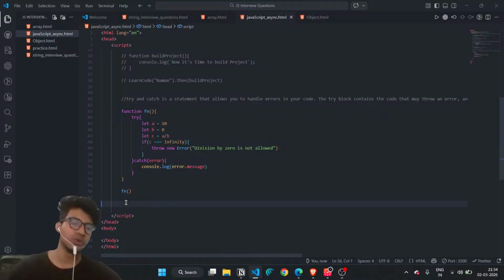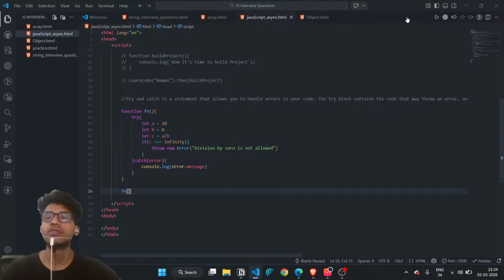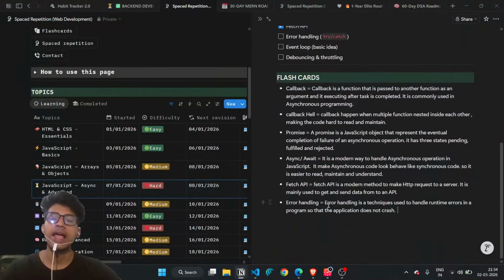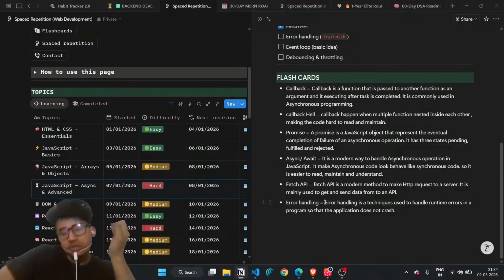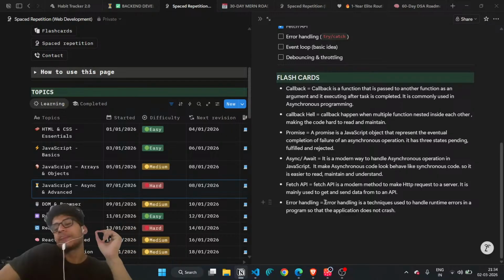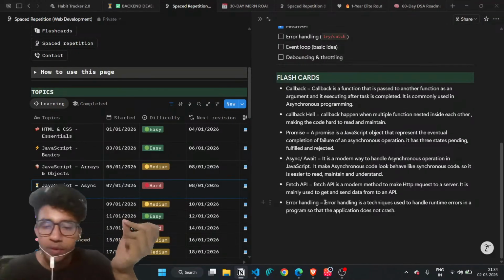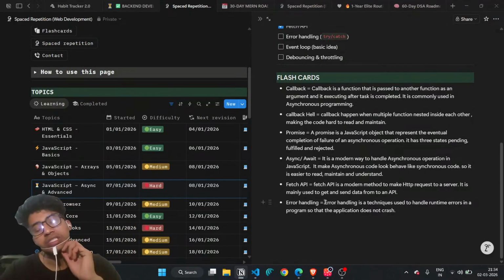If that, and just catch, try and catch, console dot error. It is basic code. We just need to move forward, but first we have to complete this code. Error handling is a technique used to handle runtime errors in programming, so that the application does not crash. We have used the try catch.